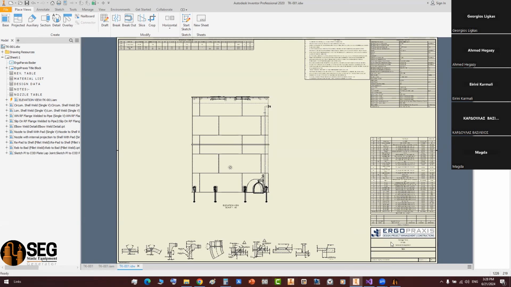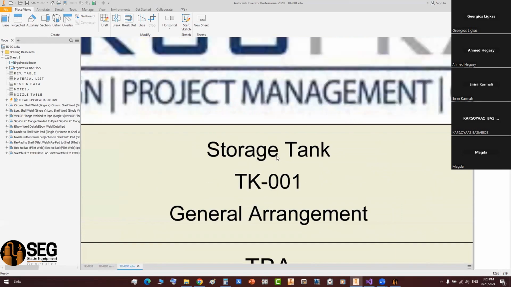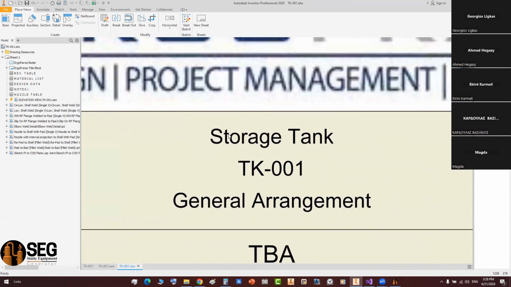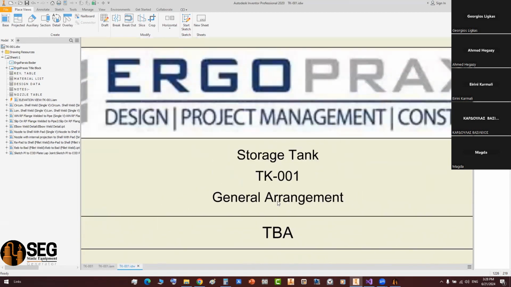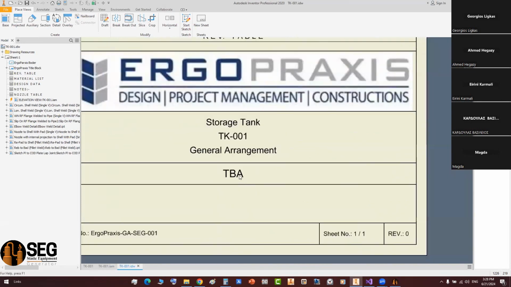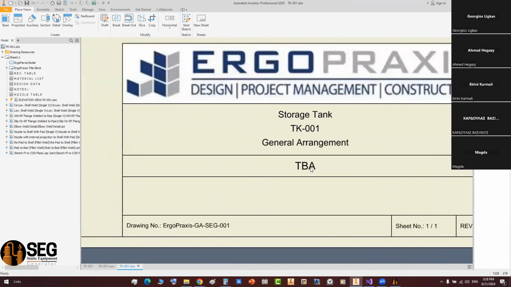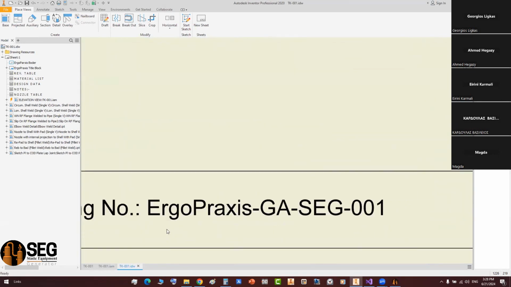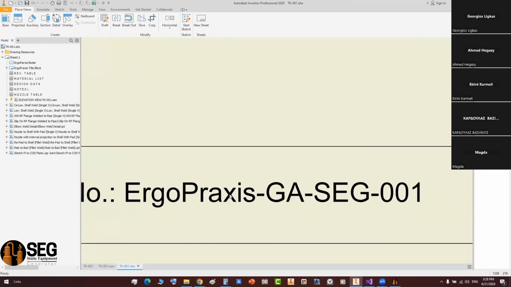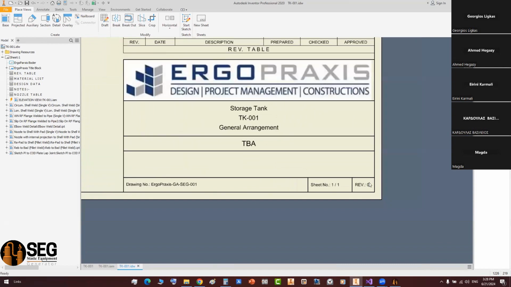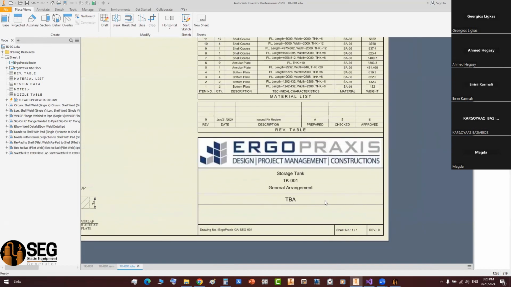Okay, now let's check this here. That's the name of the tank. We change it to storage tank. And here that's the tag number, which is the equipment tag. And here the name of the tank. And here the project name, we didn't change it. It's still TBA. And here the drawing number, which we modified in SEG. It's automatically reflected here. And here the number of sheets. And here it's division 0.